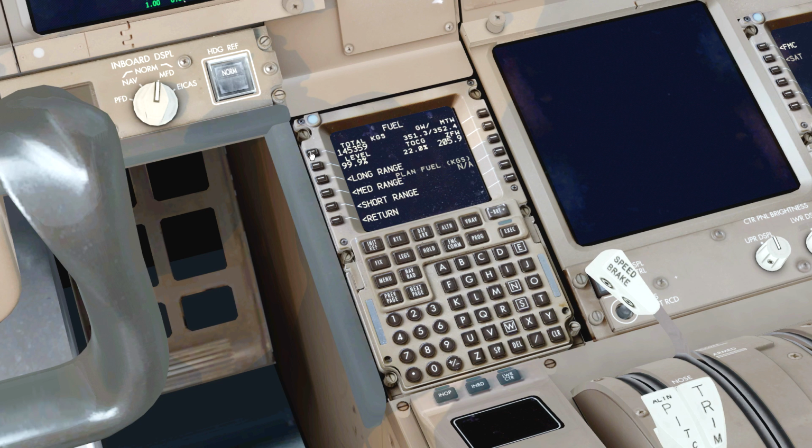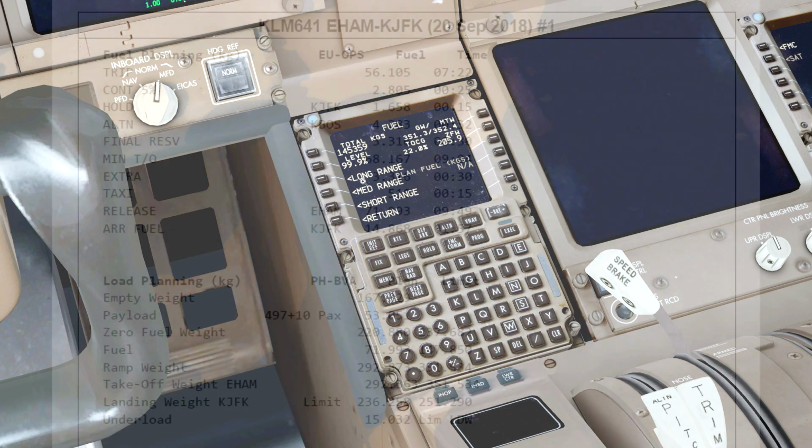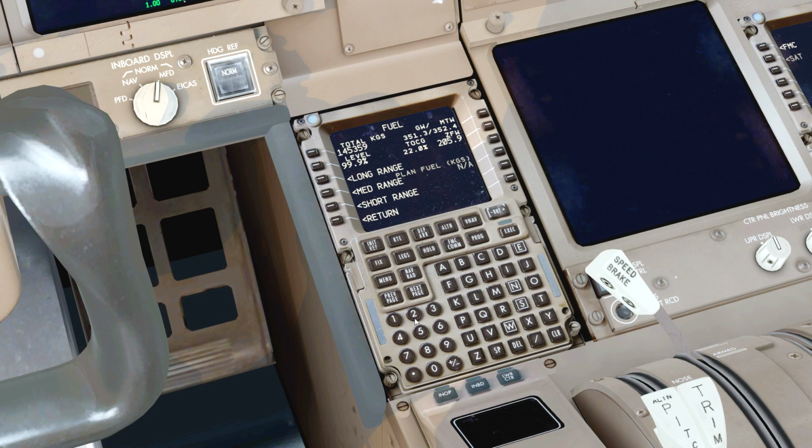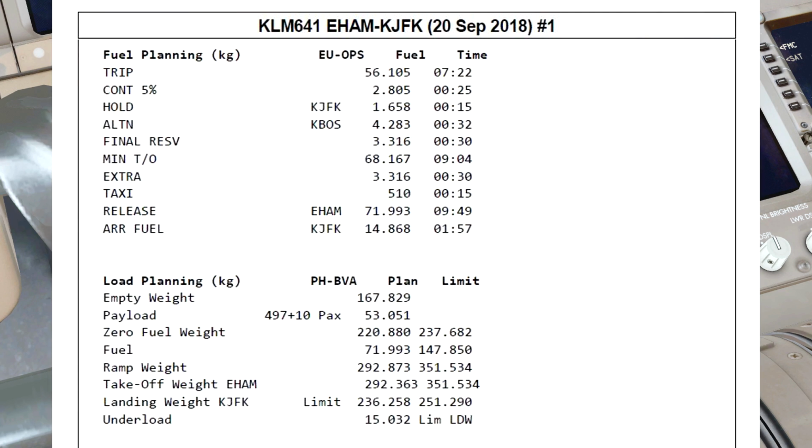So we're gonna load some fuel. Right here you want to enter the release fuel in general on the flight plan, which in this case is pretty much 72 tons. So I'm just gonna put in 72 tons right here. As you can see, that's almost 50% of the fuel level. And we're gonna enter the payload. You can simply enter the zero fuel weight right here, which is 220.88.